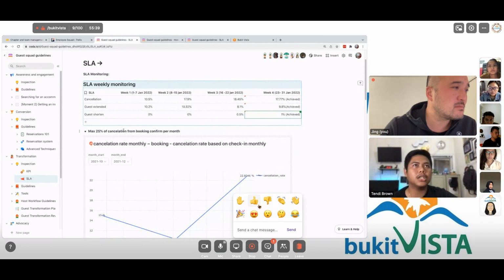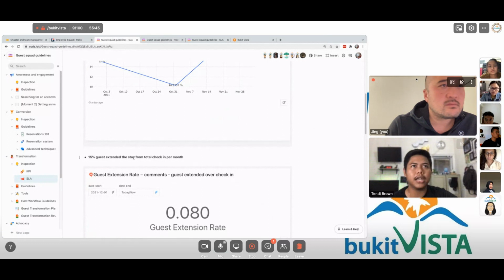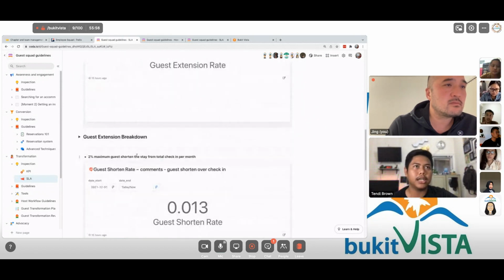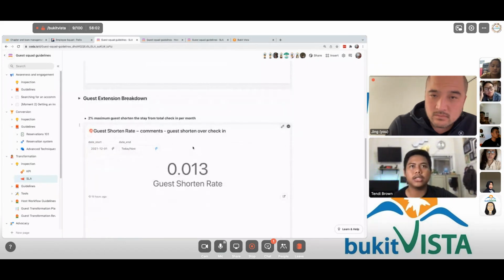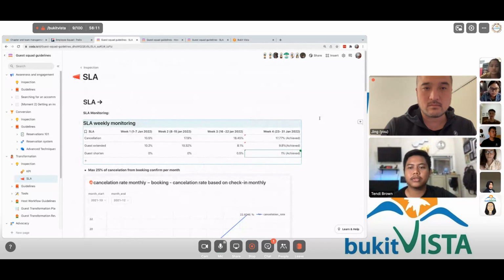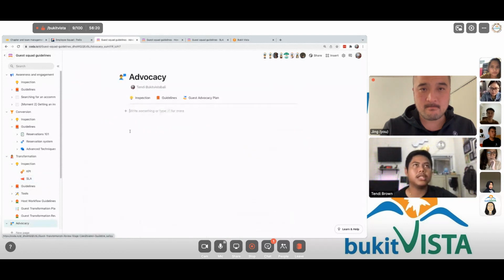For the SLA, we have already implemented the upgrade. Previously it was 10% for guest extended. For February we upgraded it to 15%, and for guest cancellation and guest shorten the stay, from 10% to 2%. So we will maintain to keep guest shorten under 2%. Okay, is there any question? Okay, if not, then I will go to the next chapter, which is advocacy.